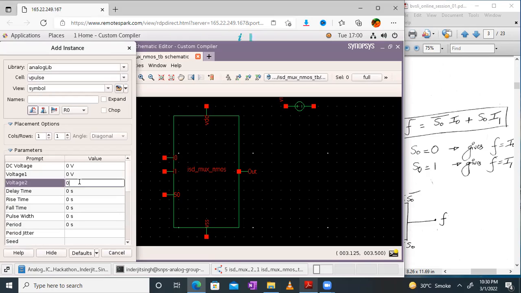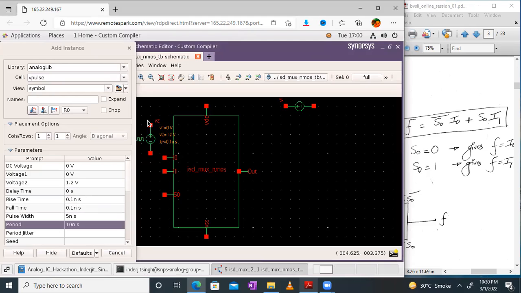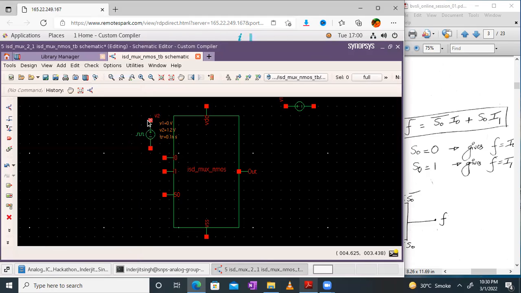So let this voltage go from 0 to 1.2. Delay time will be 0 initially. Then rise time will be 0.1 nanosecond. Fall time 0.1 nanosecond. Pulse width I can give it as 5 nanoseconds, and period will be around 10 nanoseconds, right? So this pulse I will add it over here. Yeah. So now I can adjust it over here, right?